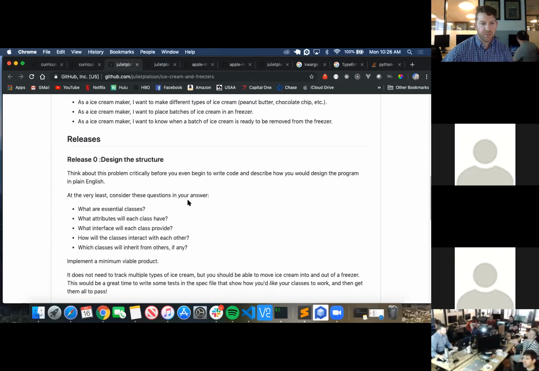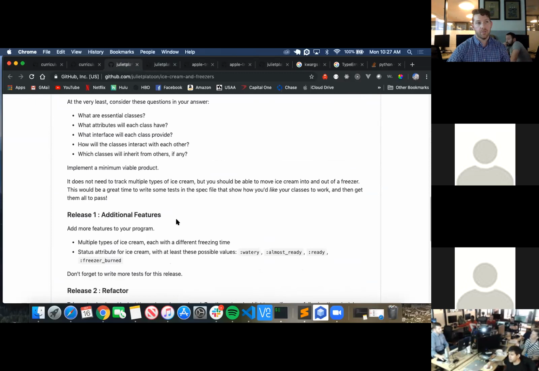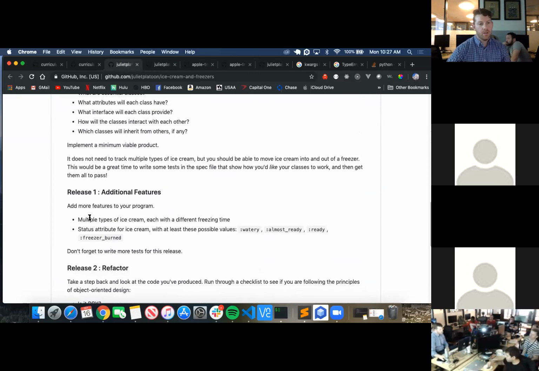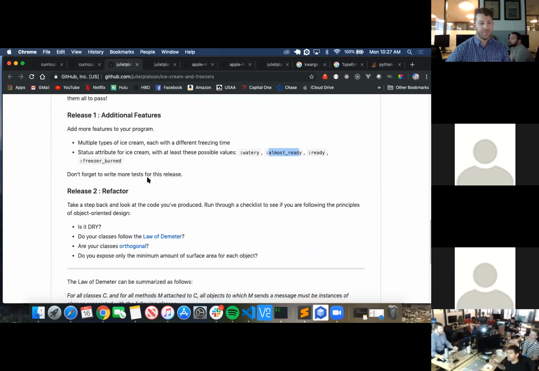You're going to have to design the structure. What kind of classes are you going to use? What are you going to have? You're going to have an ice cream class maybe, and each ice cream class might have different flavors. And then you're also going to be able to test whether or not the ice cream is watery, almost ready, freezer burned. You just read through this.